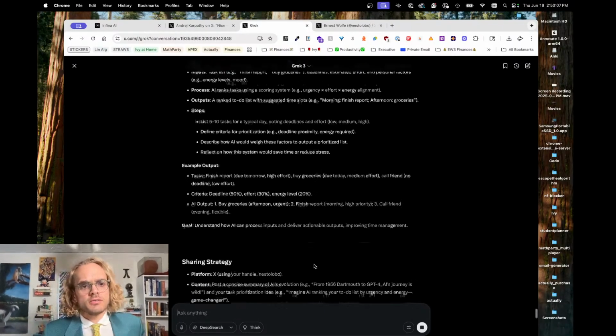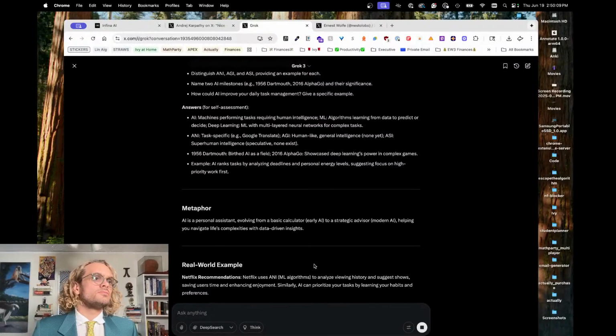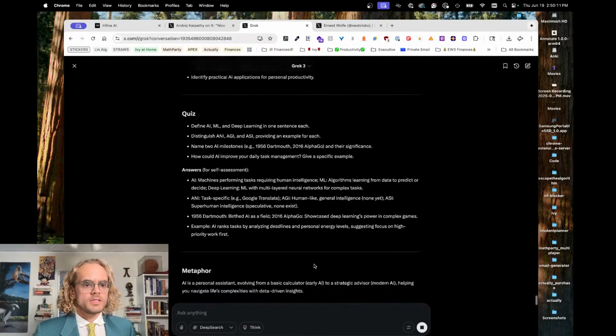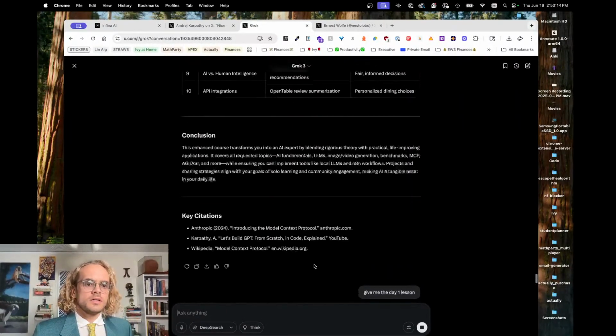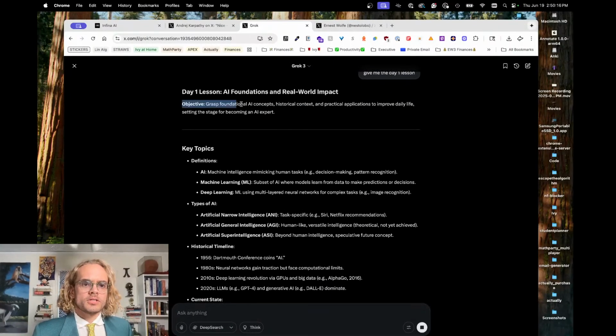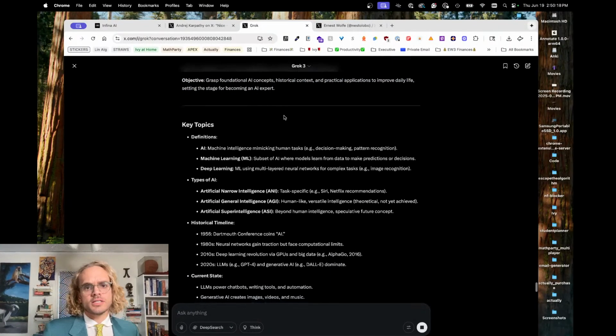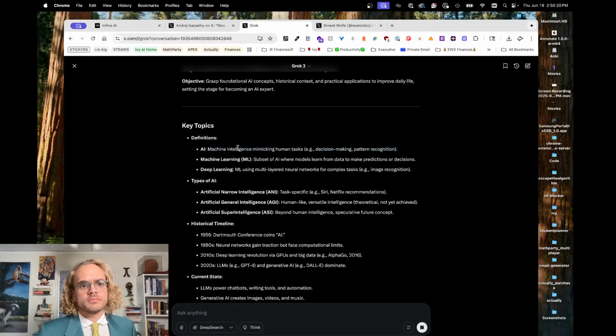So I'll just read this. We can read this together right now, guys. So what this says is the goal is to grasp foundational AI concepts, historical context, all this. AI is machine intelligence mimicking human tasks like decision-making, pattern recognition, okay? Machine learning is the subset of AI where models learn from data to make predictions or decisions, okay? Deep learning is ML using multi-layered neural networks for complex tasks.